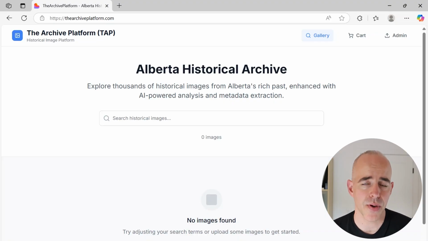that we can bring forward, we can analyze through AI, and we can make these images absolutely searchable, and you can find the content you're looking for. Many people may have family members or may have interest in various places, people, things in Alberta in the past, and these images go back a long ways.